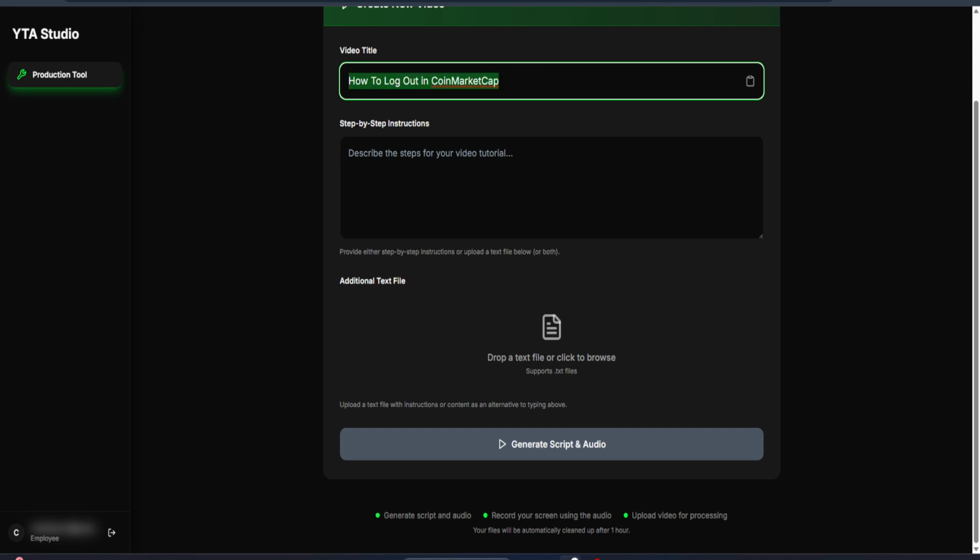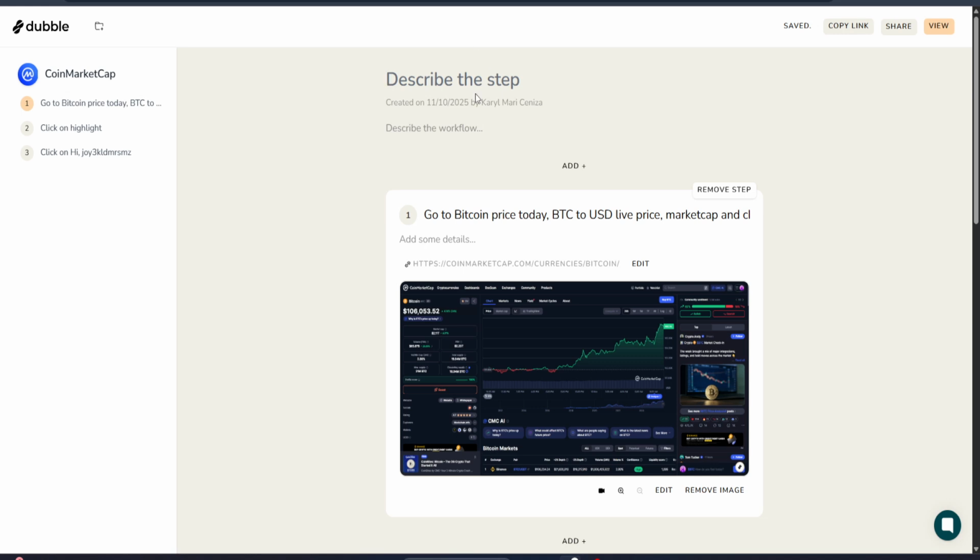You've successfully logged out of your CoinMarketCap account. This wasn't just about clicking a button, but understanding the importance of maintaining the security of your accounts meticulously.